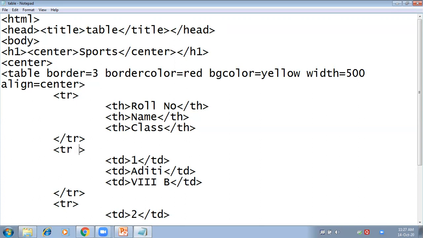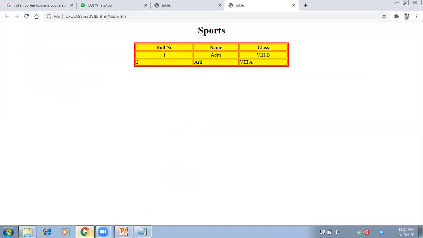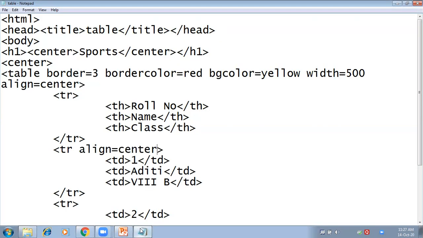Let us try first in TR. If it does not work in TR, then we will try it in TD. Align equals to center. Save. Check. Okay, yes, it is working with TR, so no need to apply it in TD because otherwise it will be very difficult to write align equals to center in every TD. If I have 4 or 5 different columns, then 5 times I have to write align equals to center in every TD. But here it is working with TR, so we will apply it in TR only. Save and check.